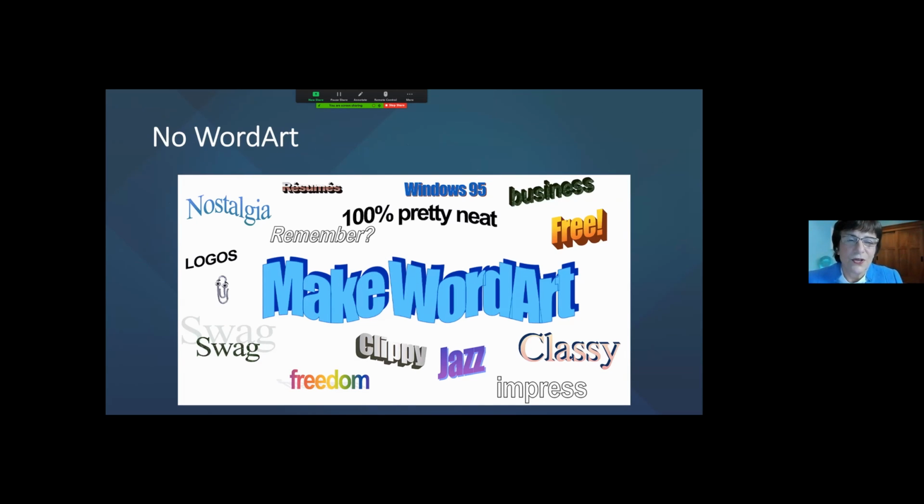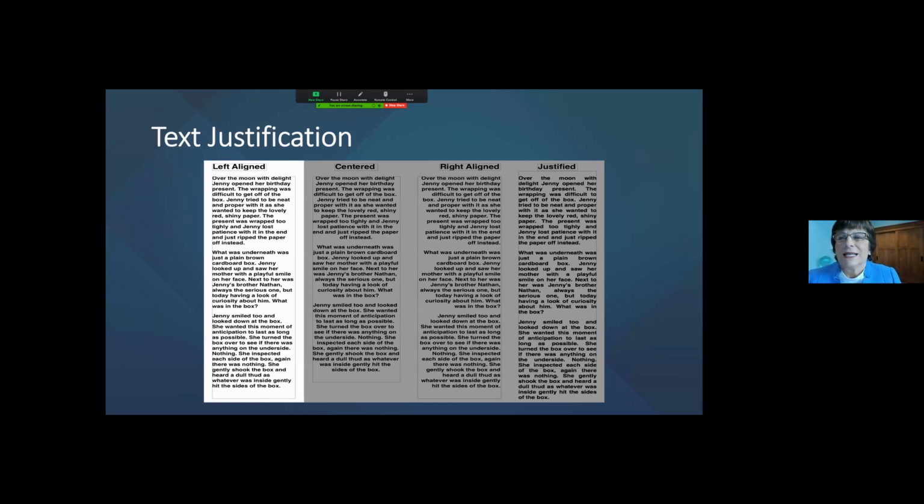Don't use word art. These screen readers can't read them. So use regular fonts. That's better. Left justification is better than any of the others. I'm hoping that you know how to do that on your word processor so that everything is left aligned. It is very easy for the screen readers then to read that back to the person who is blind.